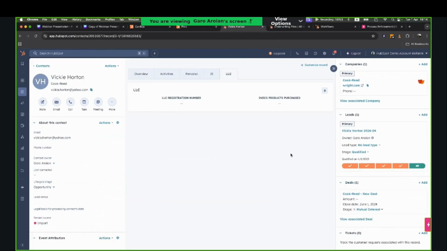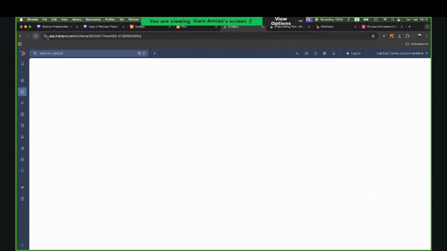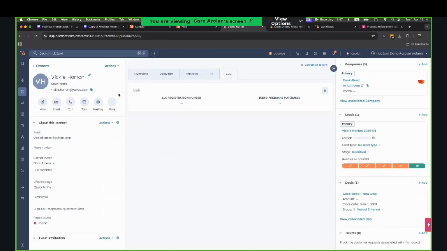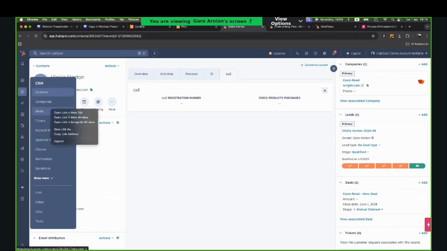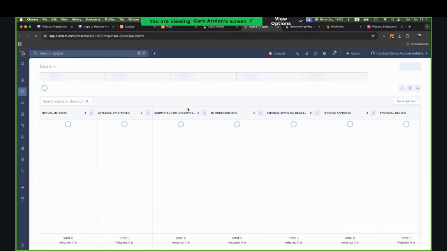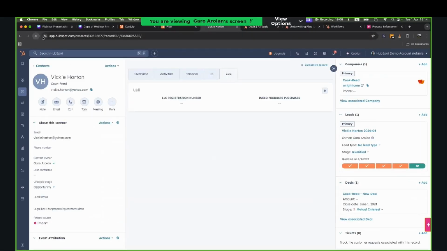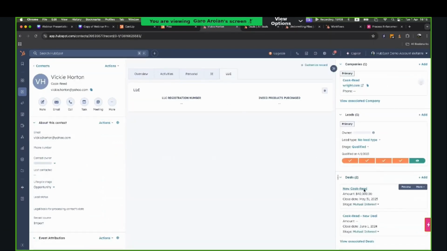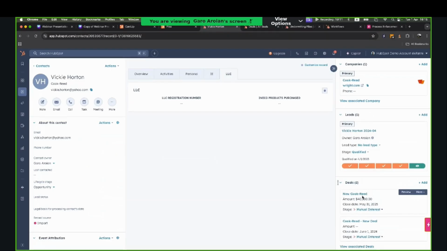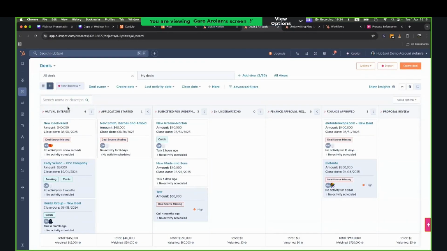So it will take another second here to populate. And I also want to open the pipeline. Cool. So we already see the deal here. If I refresh it, yeah, we can see the new deal created. It automatically assigns the amount of 40,000, which is the average deal that we're having with this client. The close date is here. The stage is mutual interest, which is the first stage of the deal cycle.